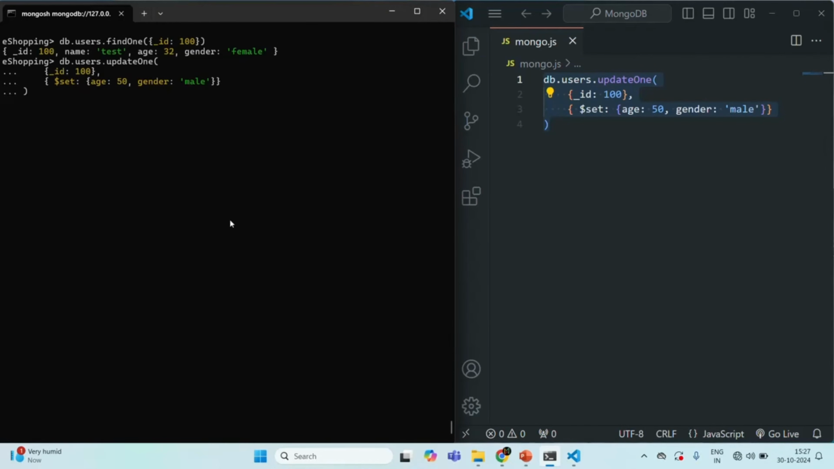And when I press enter, you see here we have received some message. It says that acknowledged is true. That means the document was accepted. We have not inserted anything here, so the inserted ID is null. It found one document which matched this filter criteria and the modified count is 1. That means that one document is also modified. Okay, and upserted count is 0.